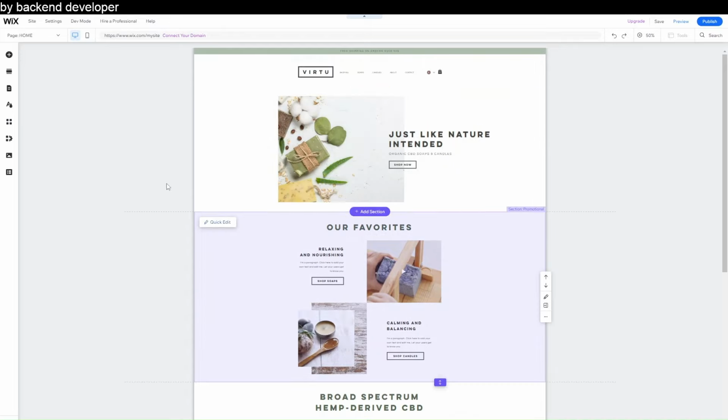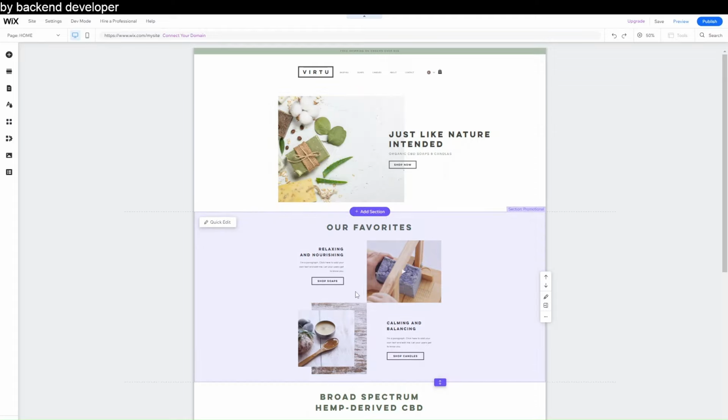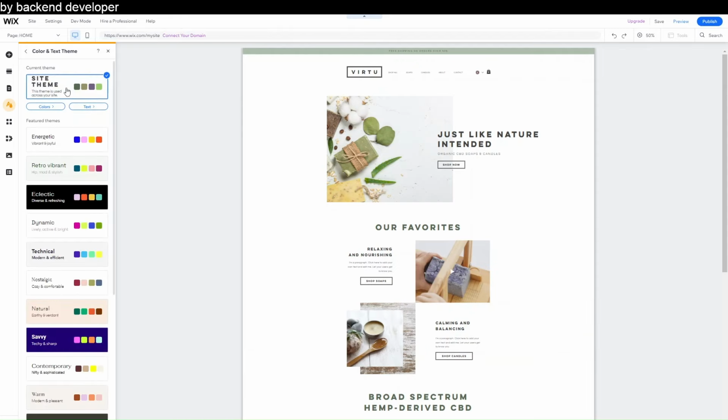One of the first things that you might want to do is update the site theme, like the branding, so the colors and the font used. You might like where everything's placed, but maybe it's just not the right colors with the branding that you already have. So what you want to do is go down to the site design here, and you're looking for site theme, and you want to click on customize. And this is site theme here, and it's split between colors and text.